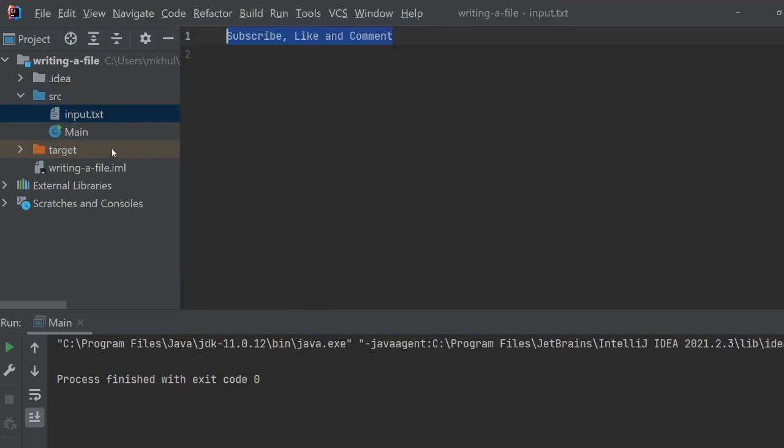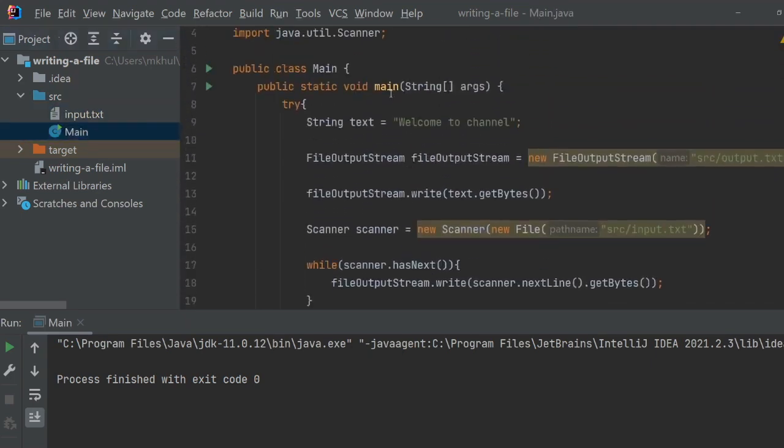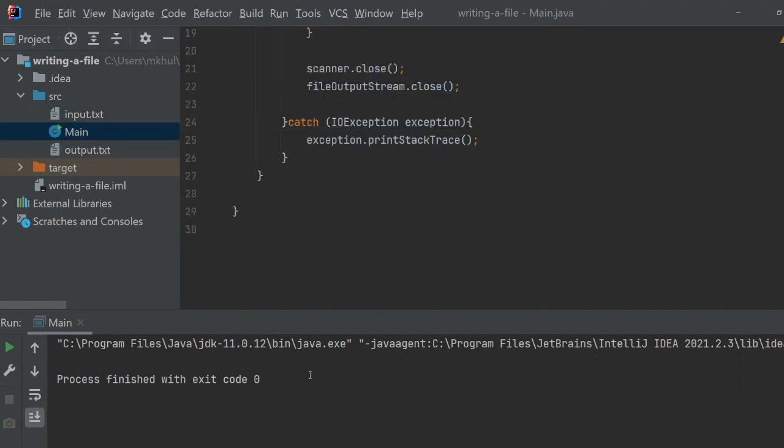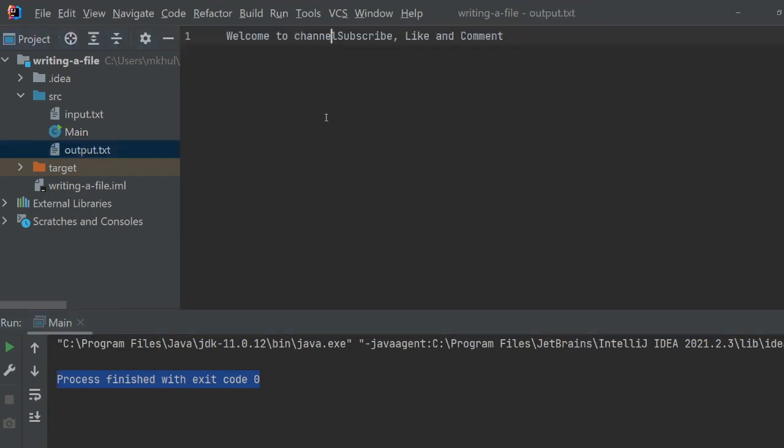So we have our input and we have our string of text. So let's run it. As you can see, our program compiled successfully and we were able to write an output file. Now let's see what's in our file. As you can see, we have "welcome to the channel." Oh wait, now we have "subscribe, like, and comment."